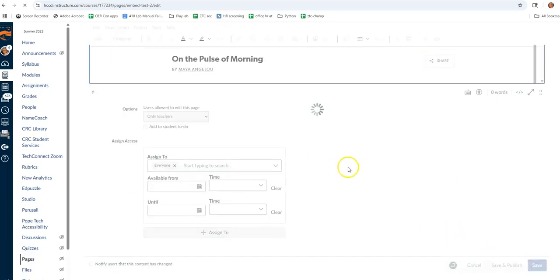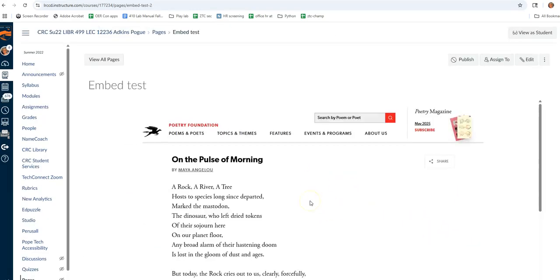When I click Save, students can now read this website or this poem within Canvas, and you're not sending them outside of Canvas to read it.